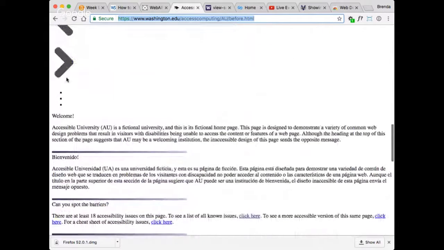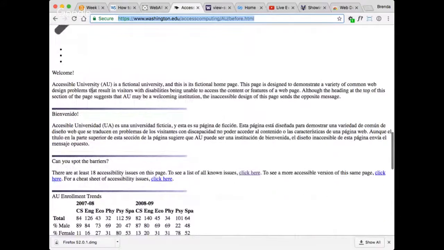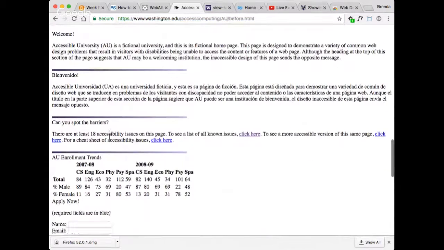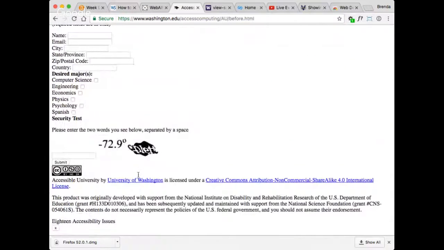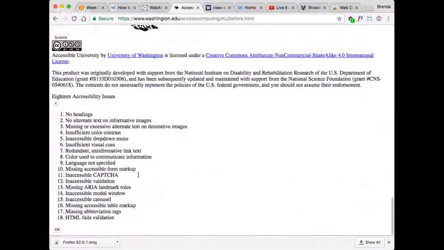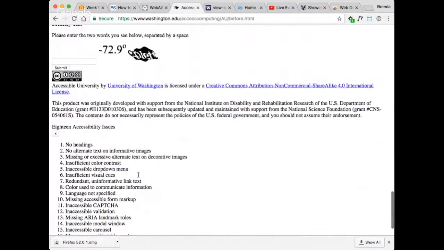my arrows for the slideshow. You can see how it says welcome and it's just plain text. Here's the Spanish text. And you can see it. The reading order is actually not bad. I would say the reading order is fairly logical. Okay.